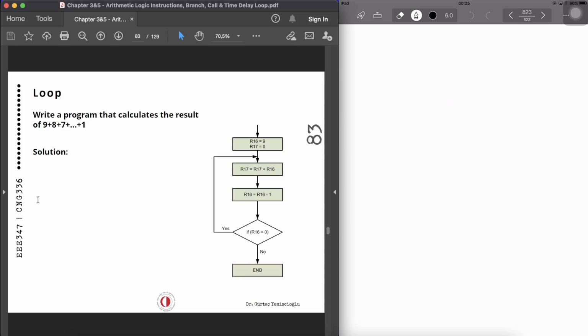We just wait there forever. Another one: write a program that calculates the result of 9 plus 8 plus 7 plus, and it goes down to 1. So we are decrementing the value of the register and adding it again. Again, this is going to be 9 times. So LDI R16, it's going to be 9. Then LDI R17, where we are going to do the operation, we initialize that to 0.